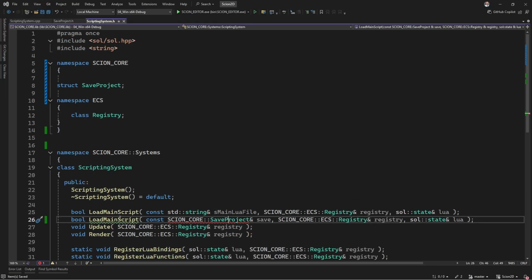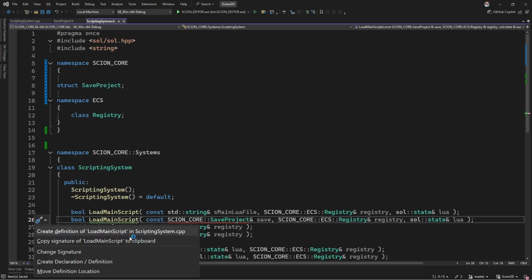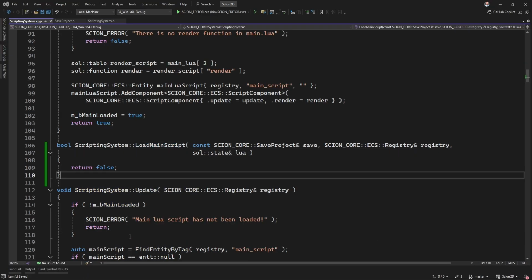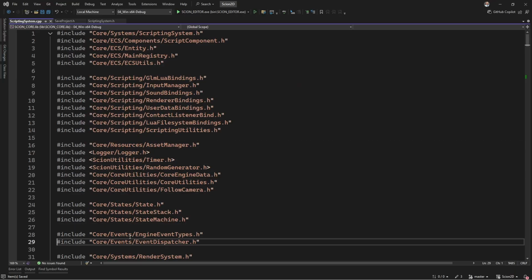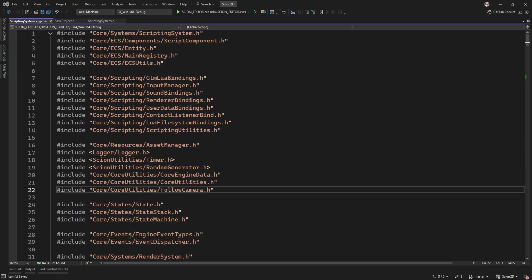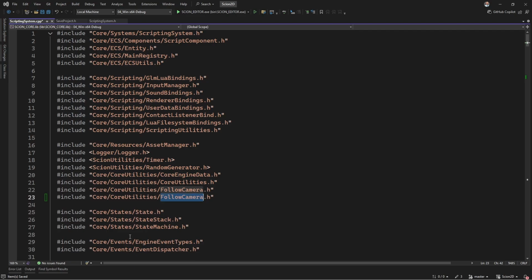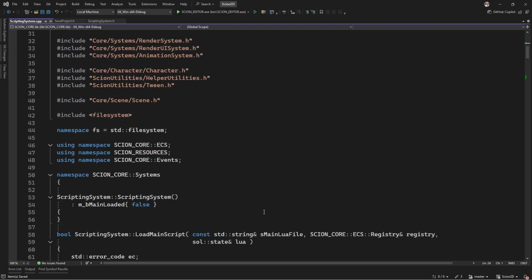All right. And we can make this function. Go control period, and we just want to create the definition. Go to the top and let's make sure we have our save file in here. Core utilities, it's probably right here. And that can just be save project.h.